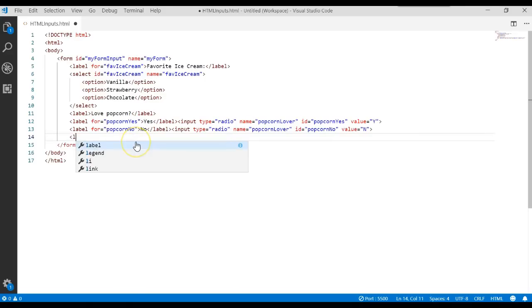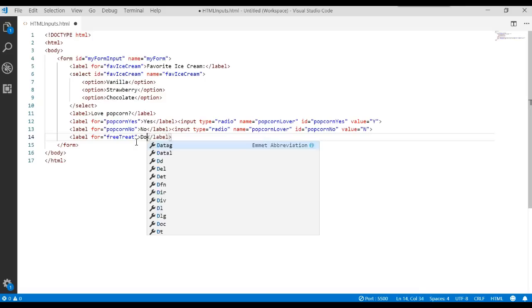And let's go ahead and do a checkbox. And once again, we're going to start with the label, and we'll specify the for on it, and we'll call it free treat. And do you want free treats? Now in a checkbox, it has an on or off state. Now checkboxes are not mutually exclusive, meaning you can have a bunch of checkboxes checked at any one time.